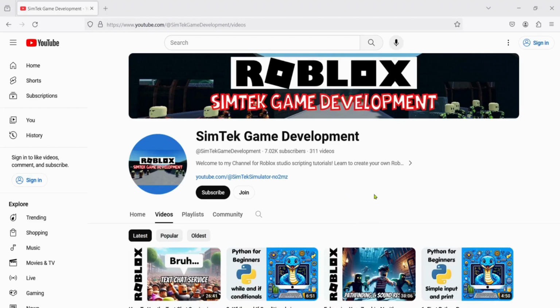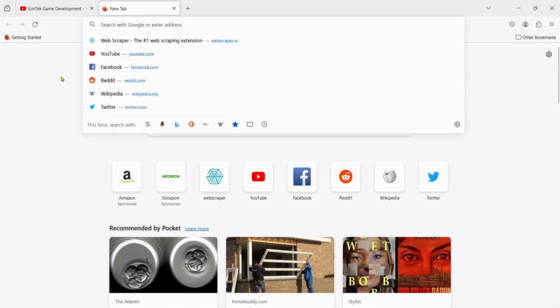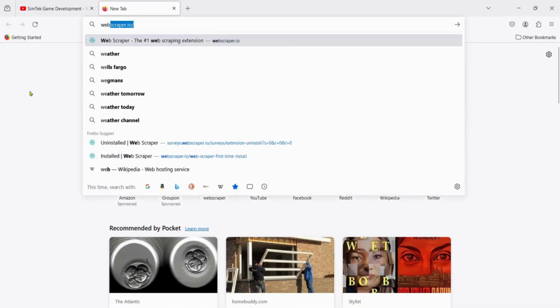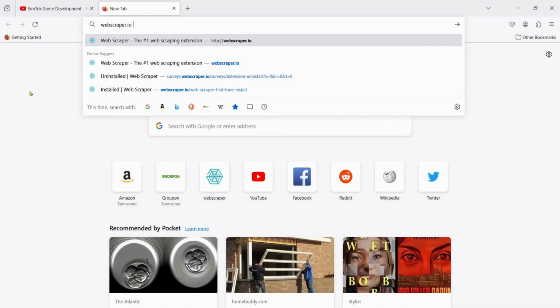Let's go ahead and get our web scraper. I'm going to use an extension for my Firefox, but this will work on Chrome, and the extension even works on Edge. Let's go ahead and click on another tab, and we are going to search for Web Scraper IO. And I have it right here, but if you want to type it in, just do webscraper.io. You're going to get the same website as me.